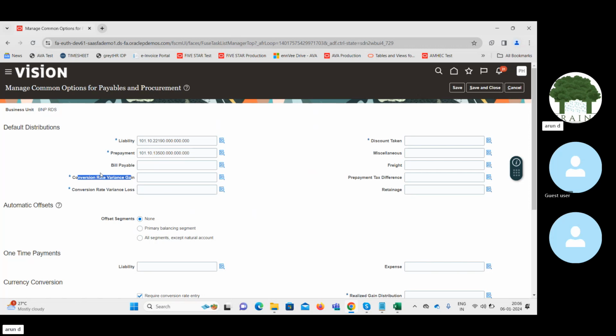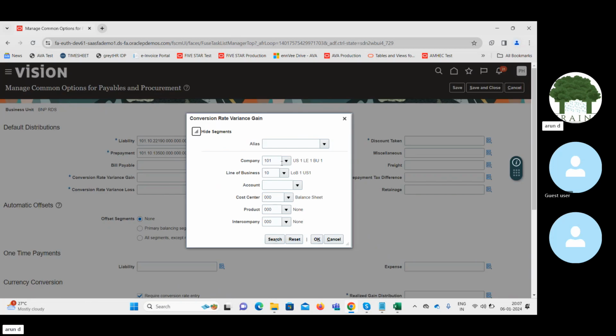Now the variance in this transaction, if it is a gain, will go to this account, or it could be a loss. I can also give the same account. If it is the same account, it is going to switch debit or credit. But if I have separate accounts, then it is going to show me whether it is a gain or a loss. So I'll just select this account. The exchange rate variance is the account name, I think.